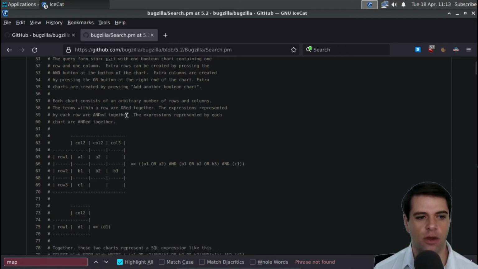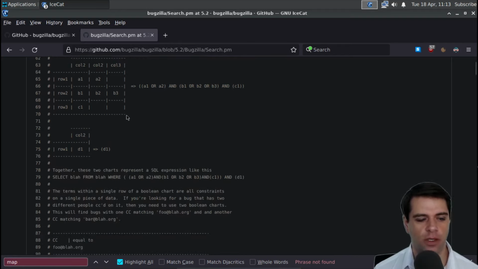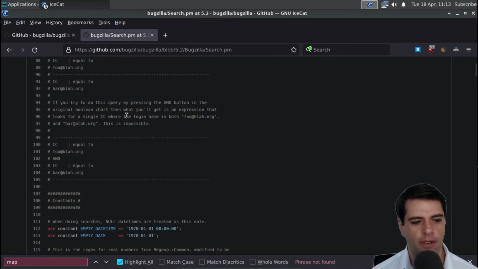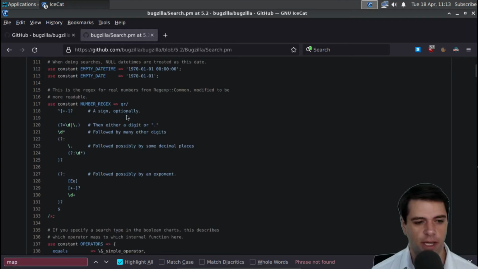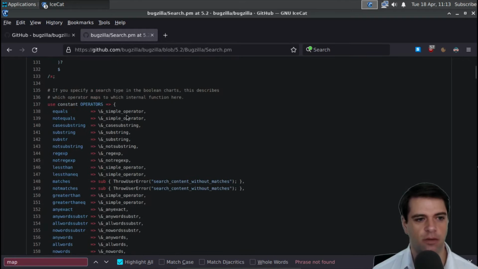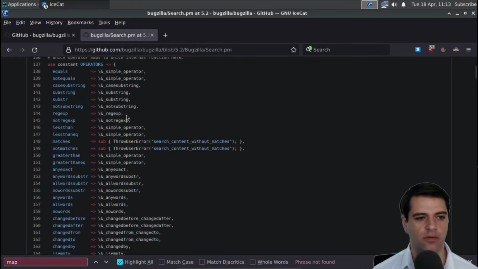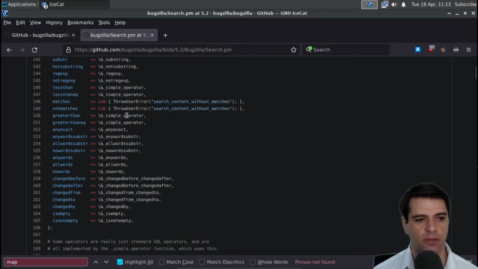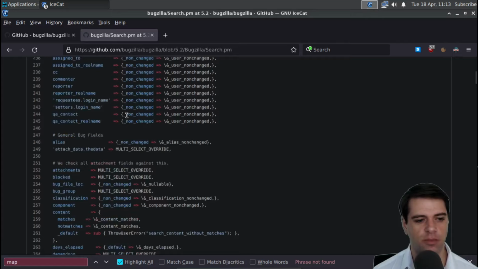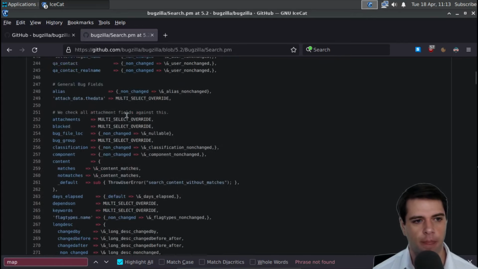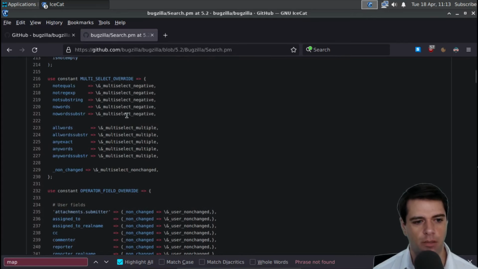Extra columns are created. Oh, this is some UI thing as well, I think. All right, whatever. So something's going to happen, and they're going to do stuff with it. We've got a number regex that looks fancy. We've got some operators like equals, case, substring, not regex, matches, etc. More operators. Yeah, this is pretty involved. Maybe this is Bugzilla's main, the main thing that it does.